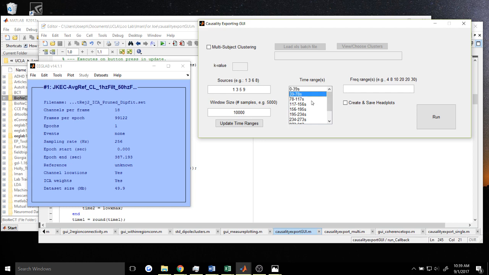And here I can select which time ranges I want to use. I can select a single one, or I can select multiple ones by Control left click. But for now, I'll just select 39 to 78 seconds.